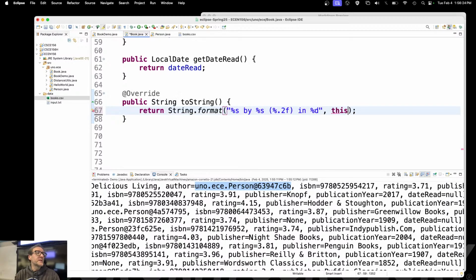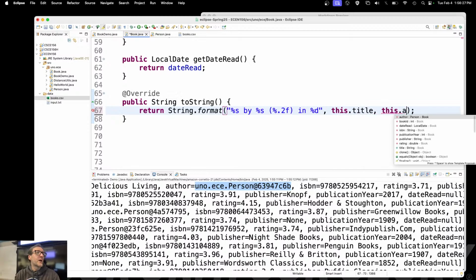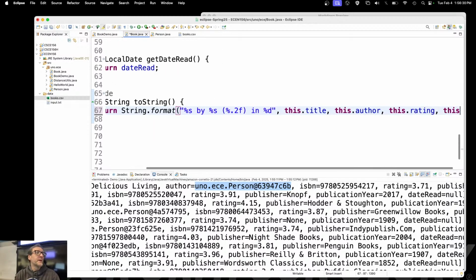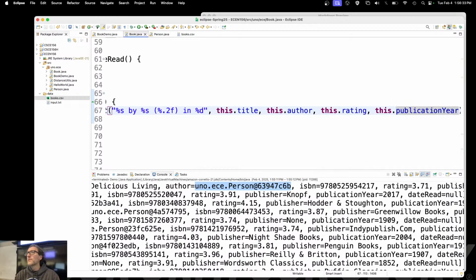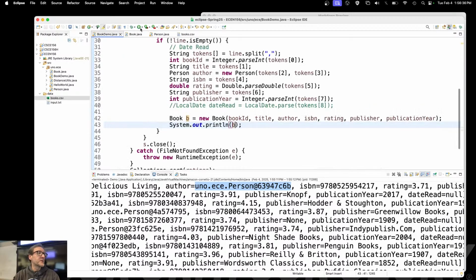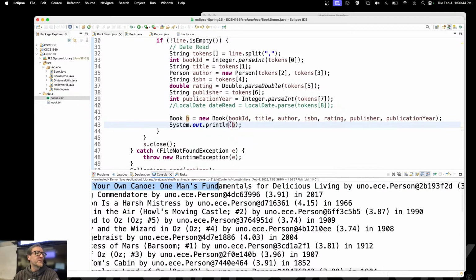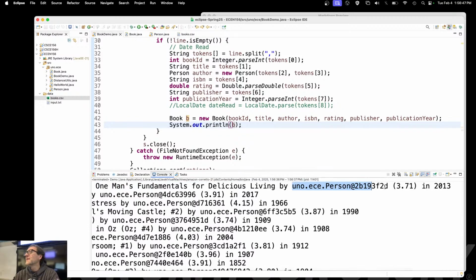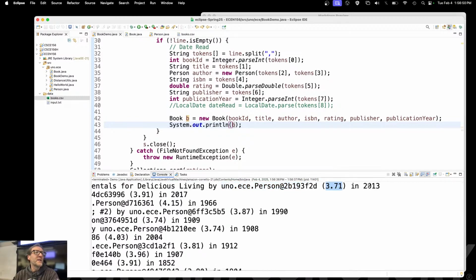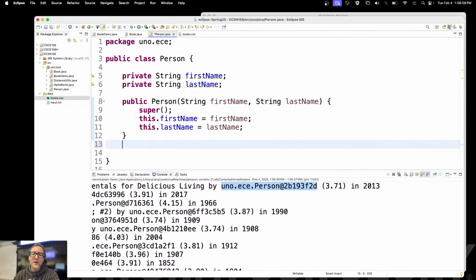All right, so this will be this dot title, this dot author, this dot rating, this dot year, publication year. Code completion for me there. That looks much better. Right? We're still not perfect, but it looks much better. Paddle Your Own Canoe, One Man's Fundamentals for Delicious Living by UNO, CSE, ECE, blah, blah, blah. There's the rating and there's the year. We're almost there. Who is it by again? Nick Offerman. But because I don't have a toString method over here in the person class, it's giving me that weird memory address stuff.